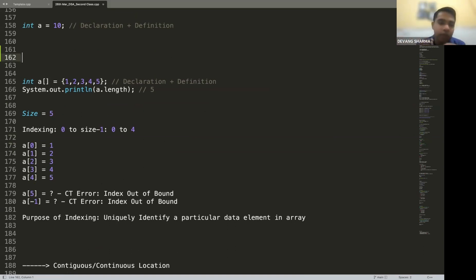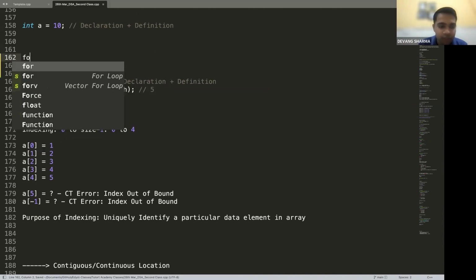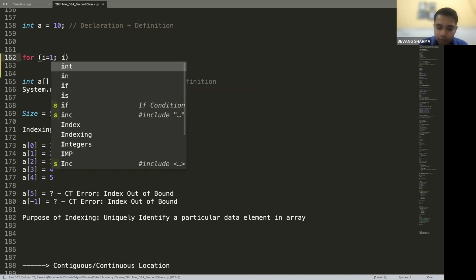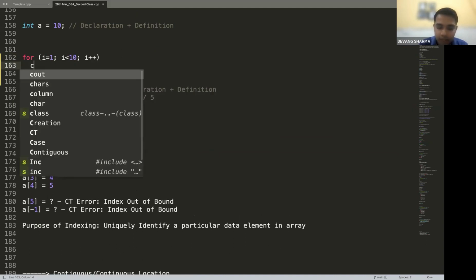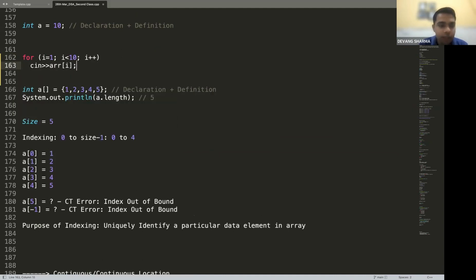But as a convention, we prefer 0 to n minus 1 because in programming, we start counting from 0. That's the only reason. But if somebody says, if I write this loop, i less than 10, i plus plus, and I'm taking the input here, is it incorrect? No, it is not incorrect.